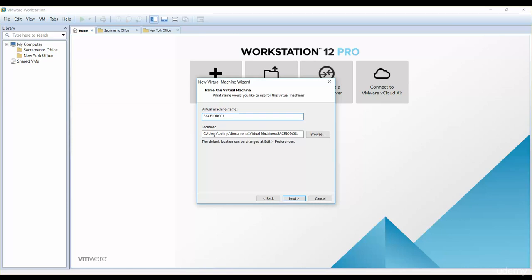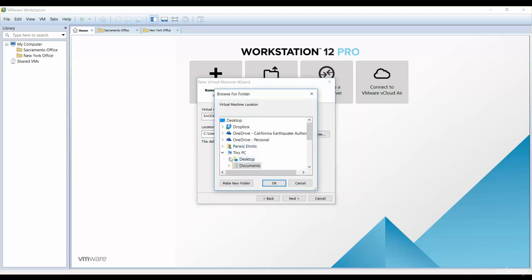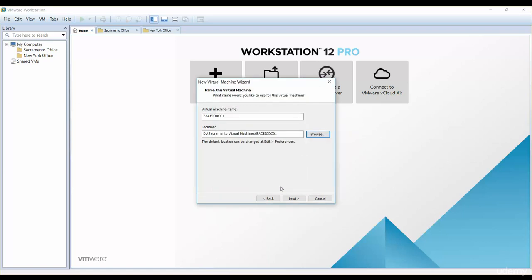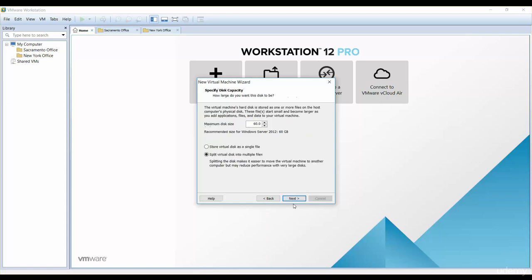And then the location is very important. Never put your virtual machines into the C drive, because the C drive is your system drive and maybe you have less space on it. So always use drive D, drive E, or any other drive that has more space. What I'm going to do here is click on this folder that I already created, Sacramento Virtual Machines, SAC ejo DC01. So that's how you can create folders for your virtual machines, so that you can find them easily when you need them, or want to import them into a virtual machine.